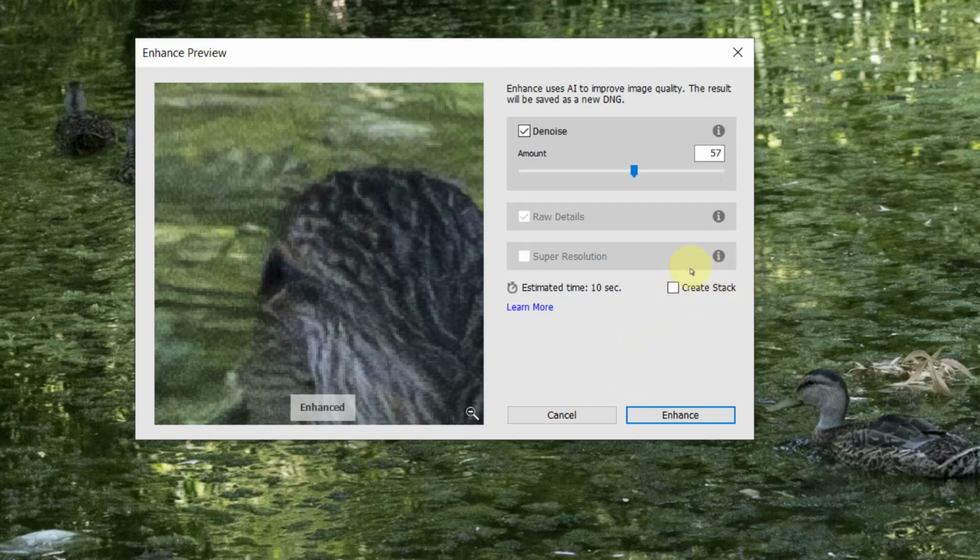Next, we have an option, create stack. It's going to stack it with the original image if we want to or not. I'm going to have it unchecked. And then I'm going to select enhance. And it says it's going to take about 10 seconds to generate the image. And it's going to generate a DNG from the original file. I'm not going to do it because I already generated it.